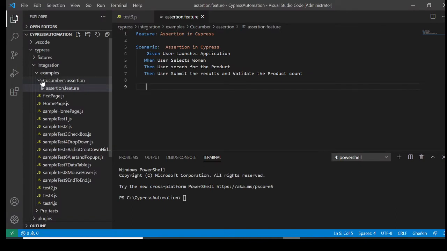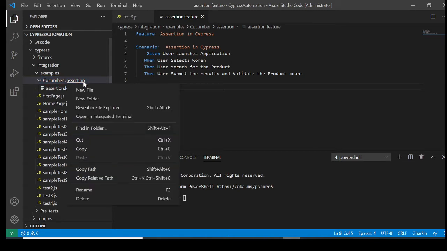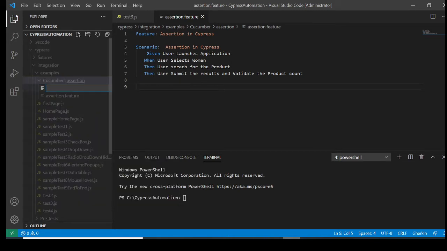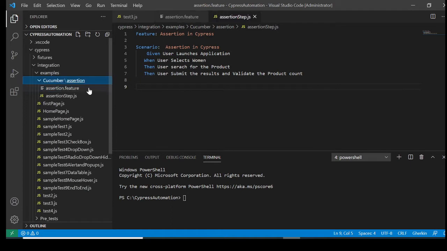I have created one folder called assertion. In this assertion folder, we're going to keep all our stuff, which is the feature file and the step definition. So let's go inside that and create one file. What do we name it? We're going to name it assertion step, and the extension is going to be .js, as expected.